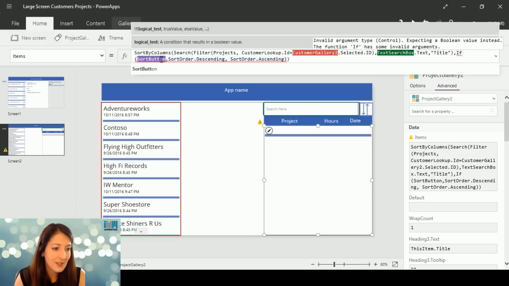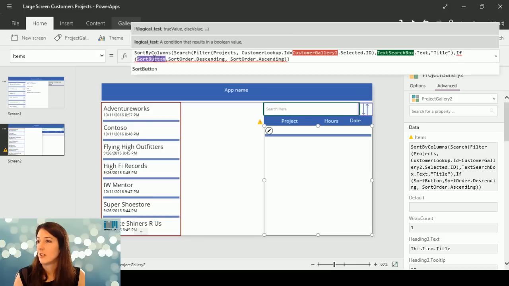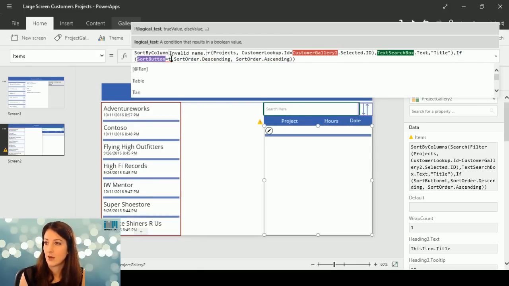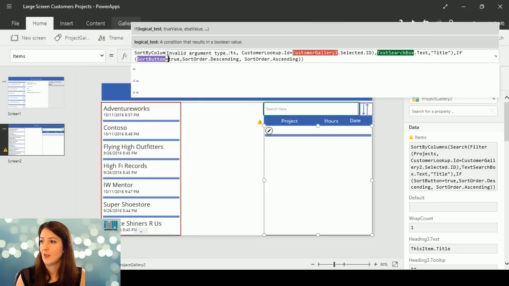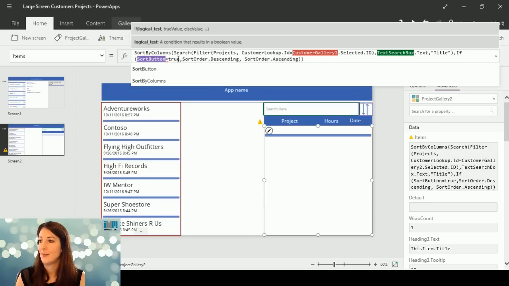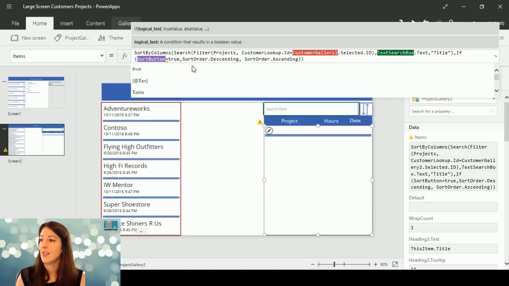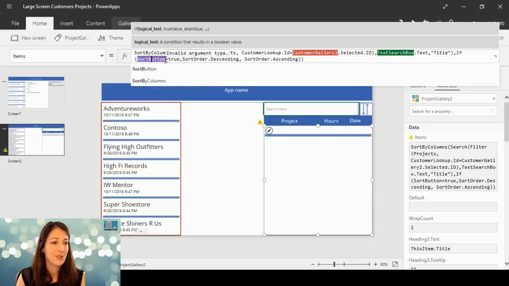If sort, I must have left something out in here. Sort button equals true. Yeah, I don't know. If sort button equals true, if something, then sort it descending, otherwise sort ascending. So that's the part that I'm missing here. Like I said, when I first put this button on the form, this is not something that I practiced ahead of time. So I must have the syntax wrong for it. I'll have to double check that.